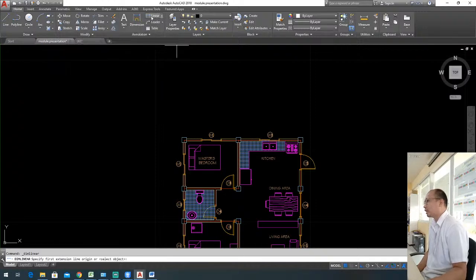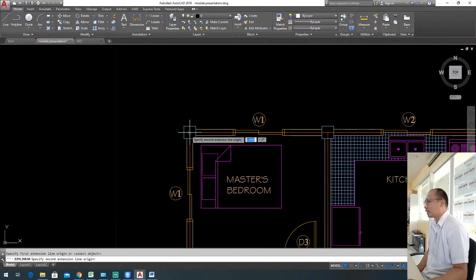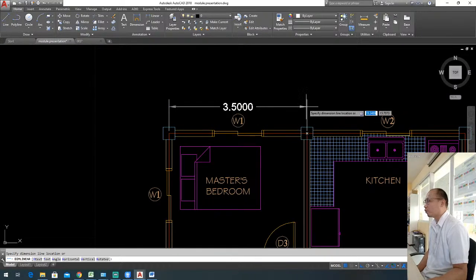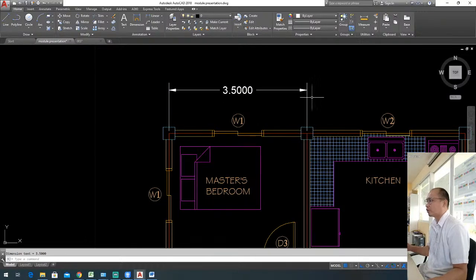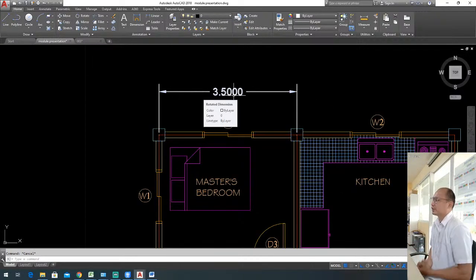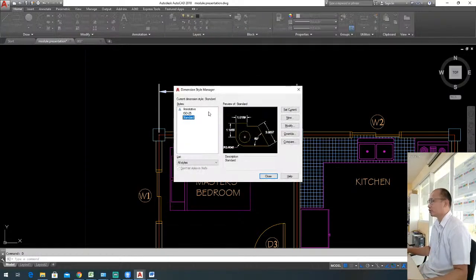So I'm just going to click this one and then click on one point up to the next point where you're going to end your dimensions. Then if you observe, the size has already changed. The size of the dimensions already changed, so you have used the standard mode.